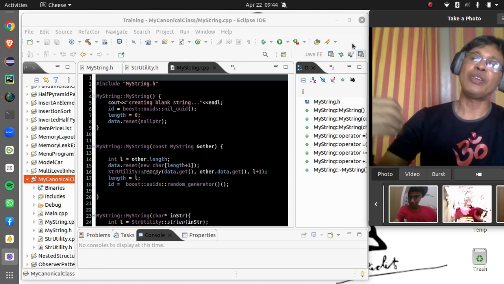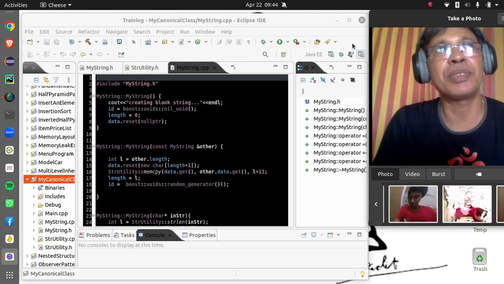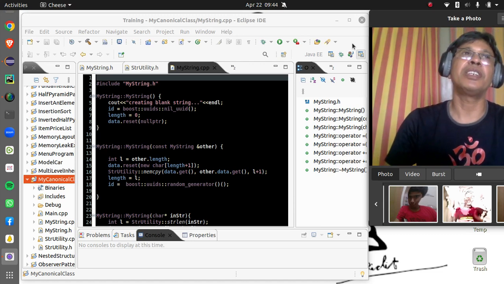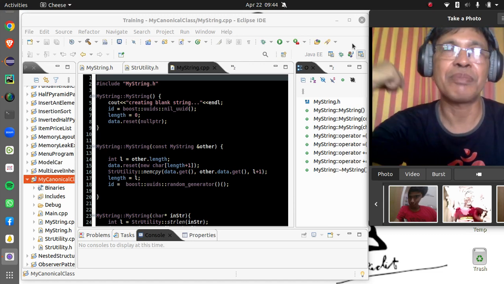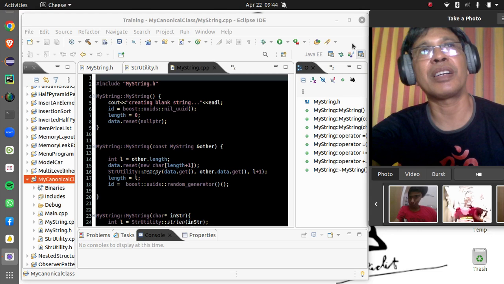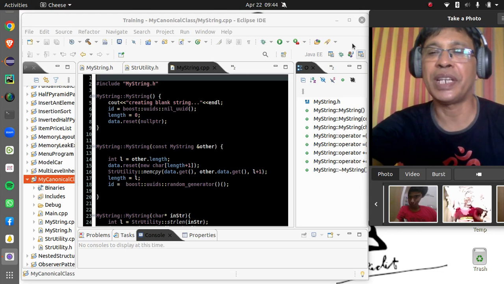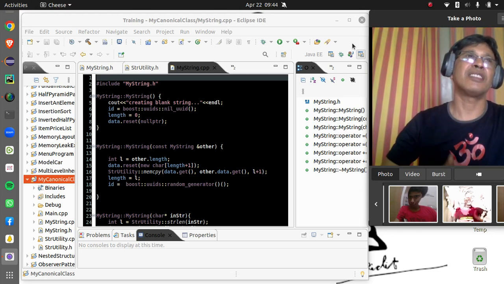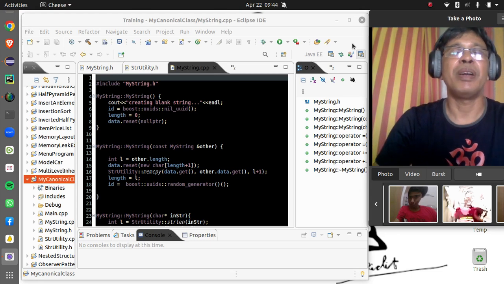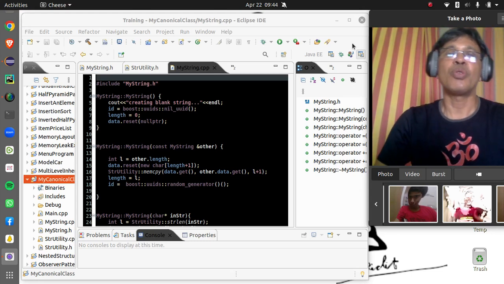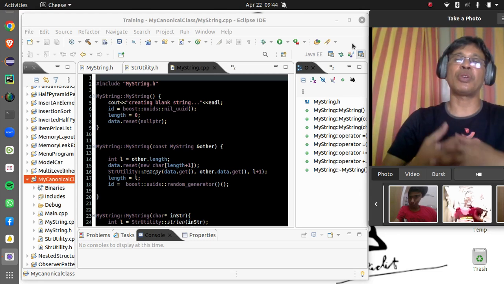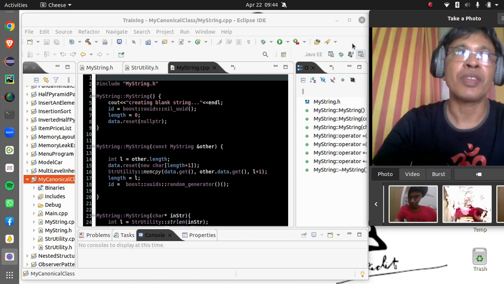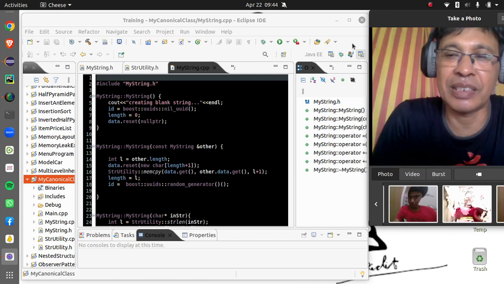And canonical class is a concept which basically helps us to define such kind of classes which will behave as much similar to the built-in types as possible. So today we are going to discuss this canonical class in C++.